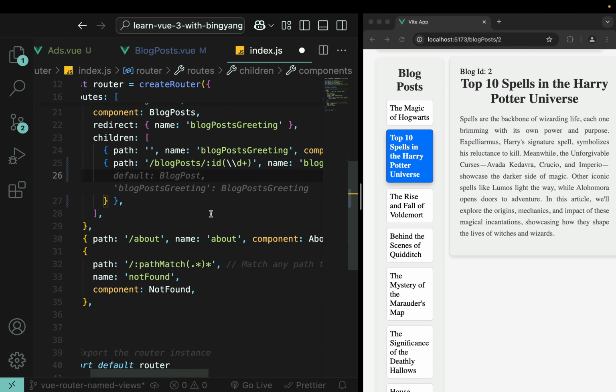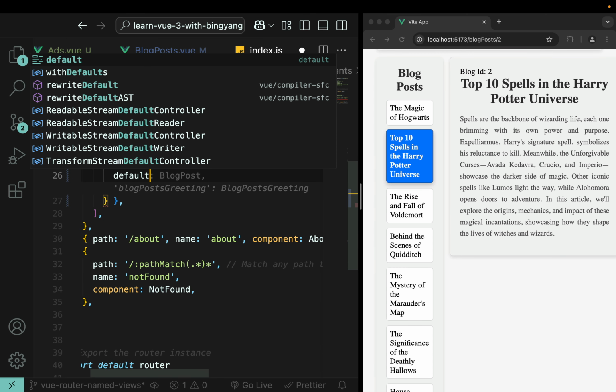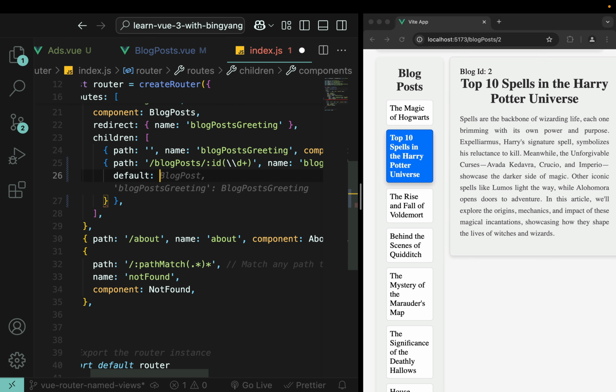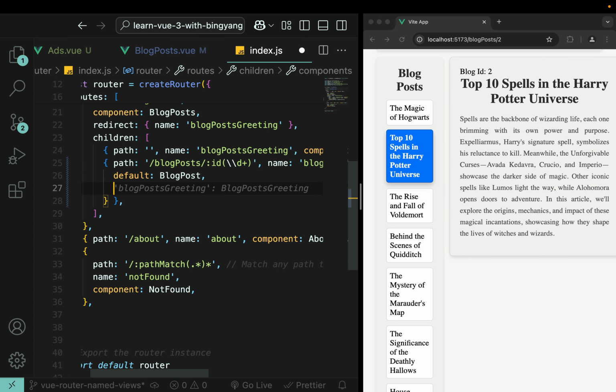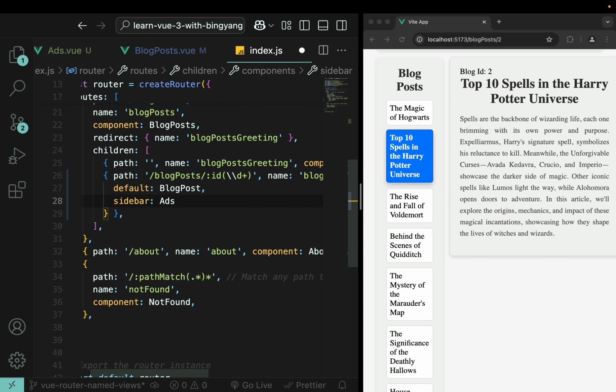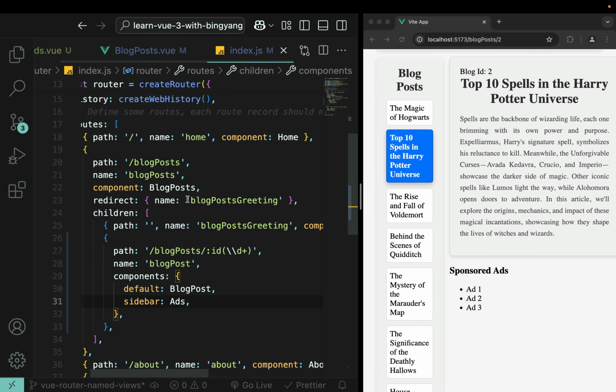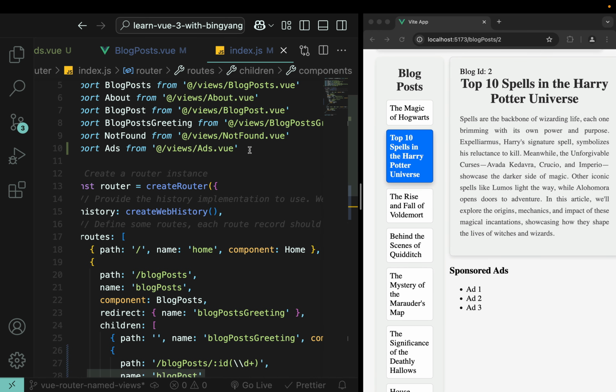There is one default router view, and we're going to use it to render blog post. And the second router view is called sidebar, and it is used to render ads. And make sure you import it here.